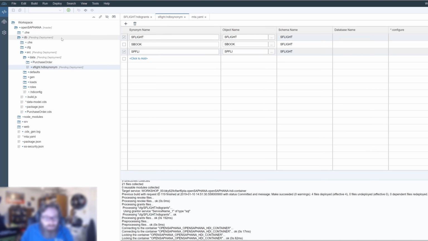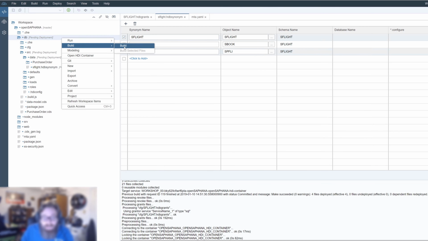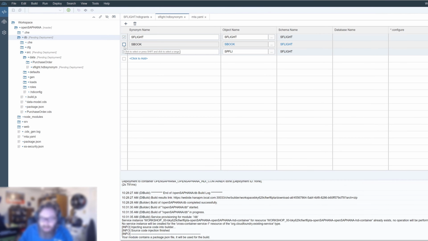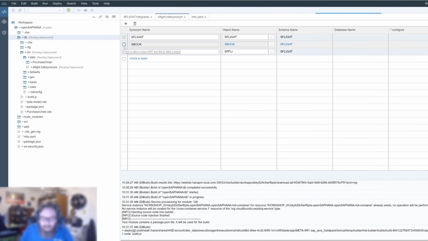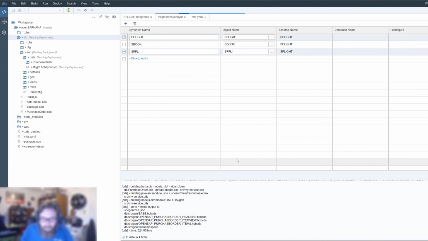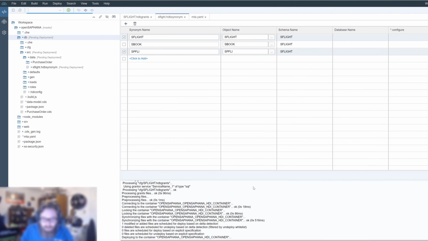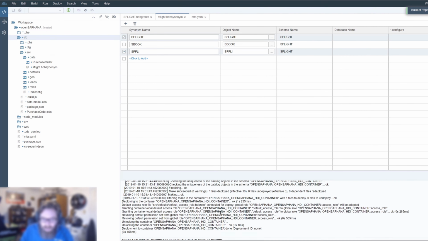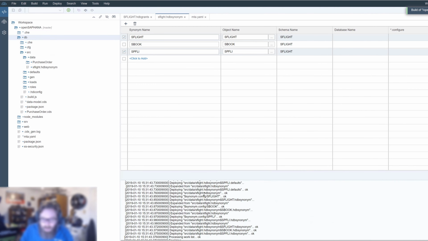We can build once again at this point. You don't have to do the builds at each point. I could have waited to do one build until the end. That would have worked as well. I'm just doing this so I can show you incrementally what each thing is doing. So we'll see here, once it's done, that we have our synonyms being created.